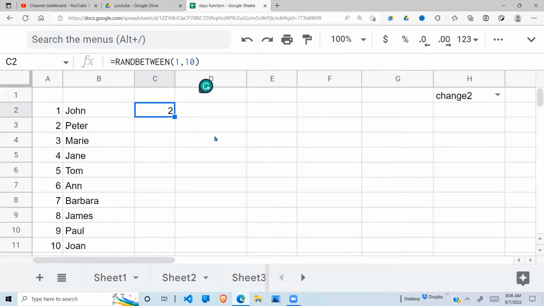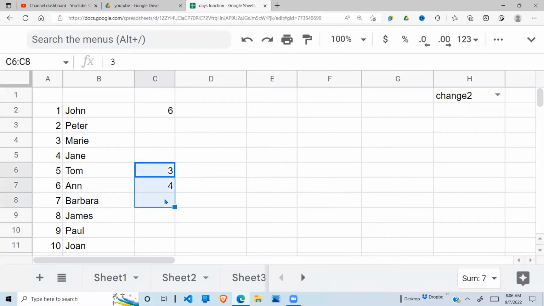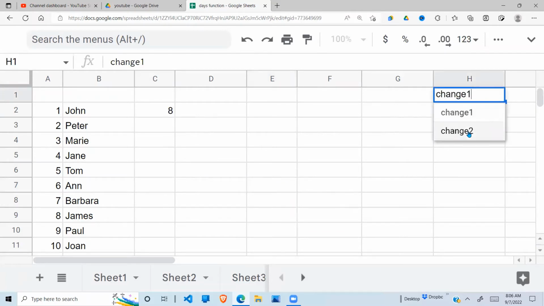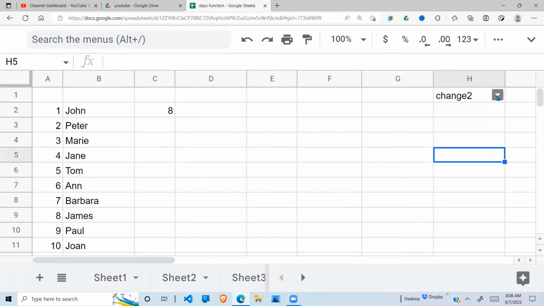You'll also notice that when anything changes on this sheet, that random number keeps changing. So to effect the changes, I put a drop down here on my right, where I can easily say change 1, and you see these changes, then change 2, change 1, you see it changes, change 2, you see it changes there. So I'll be using this to randomly select.